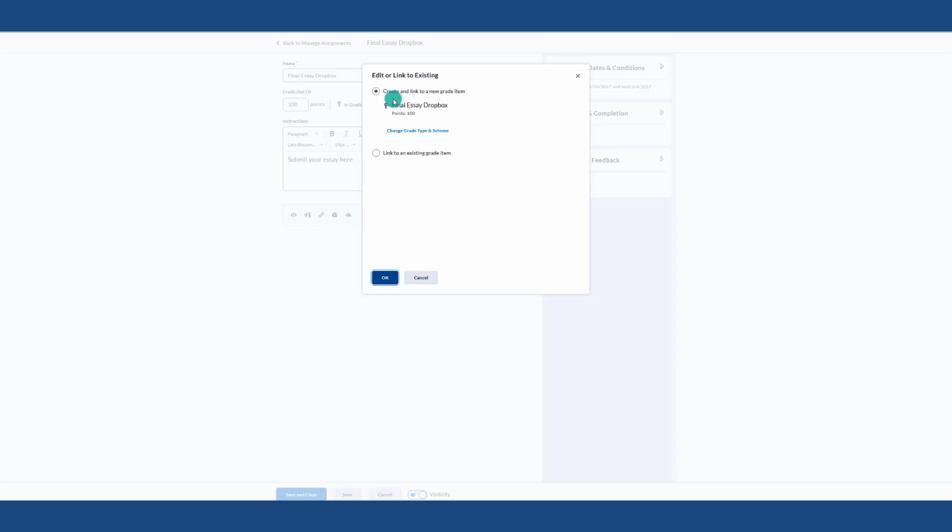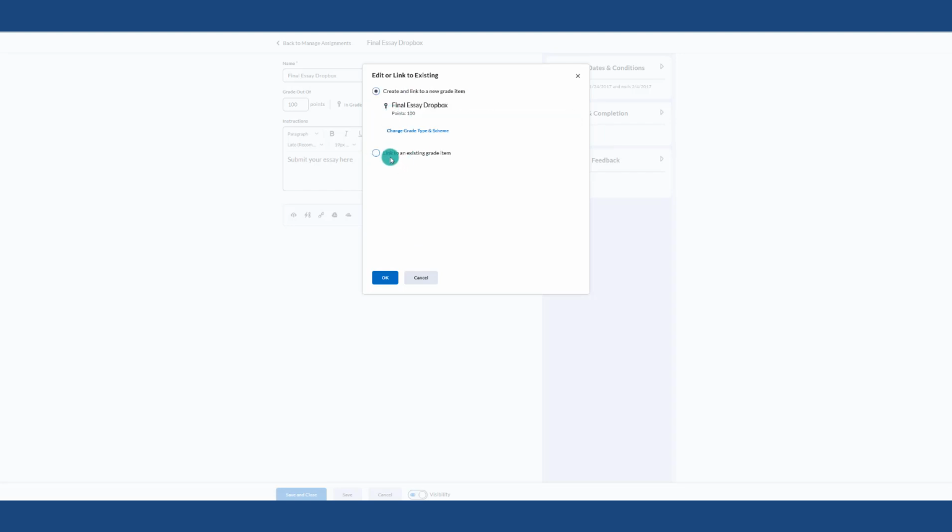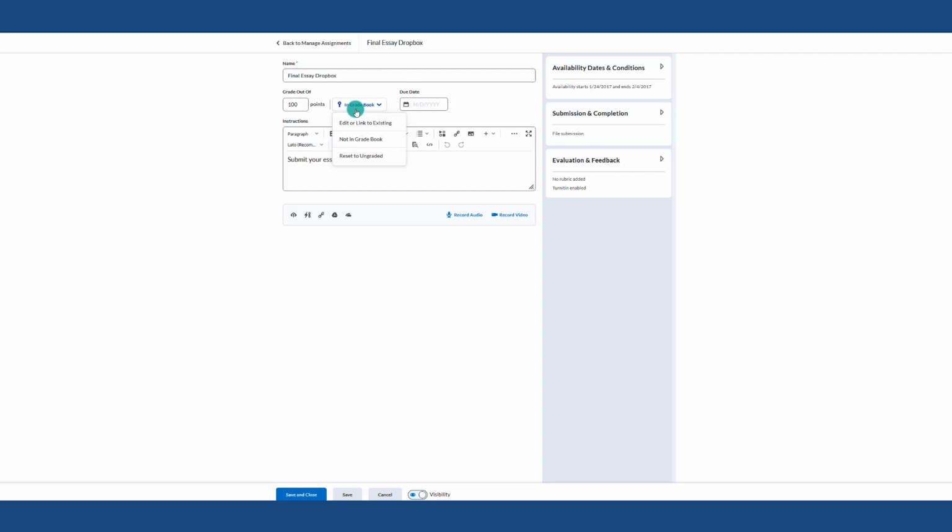And then here I would just pick one that was already created, if it was already created. In this case, there isn't one that's already existing, so I chose the first one, create and link to a new grade item, and then it would just name it that one. So kind of keep in mind that choosing to put it in the gradebook is going to create a new grade item for it, or if it's already created in the gradebook, because maybe you set that up first, you would do edit or link to existing.